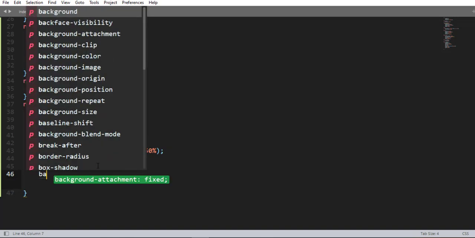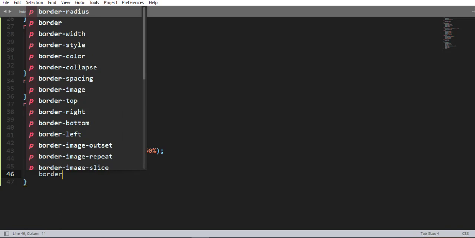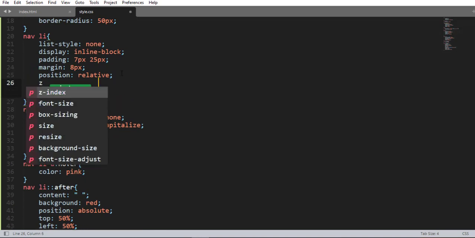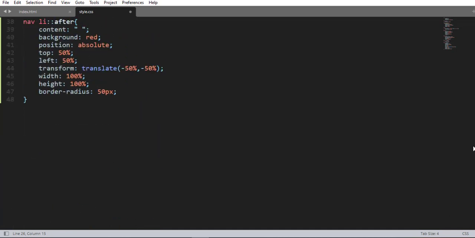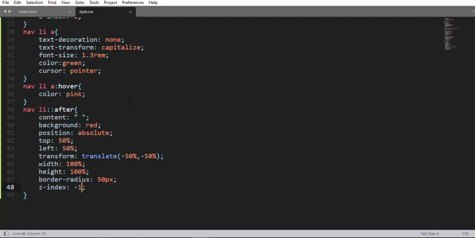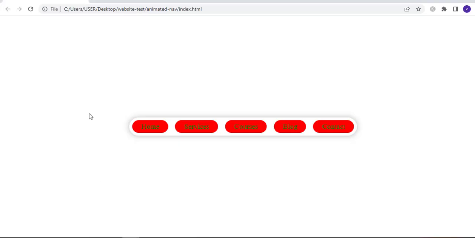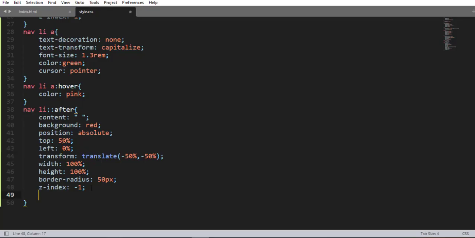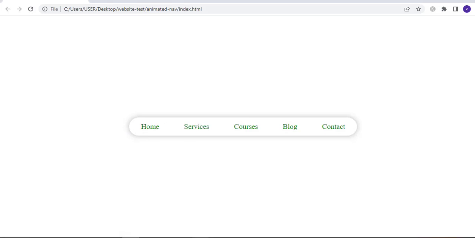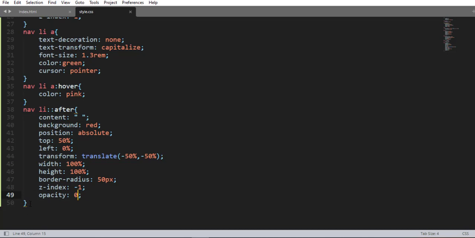And now come over here and add border-radius. Let me say border-radius 50 pixel. And again come over here and z-index 1, and z-index minus 1. Here we have a nice text right here. That's it. So now come over here and change this left 50% to 0%. Here we have. And now let me add another property over here, opacity. Let me reduce the opacity to 0. Here we have.